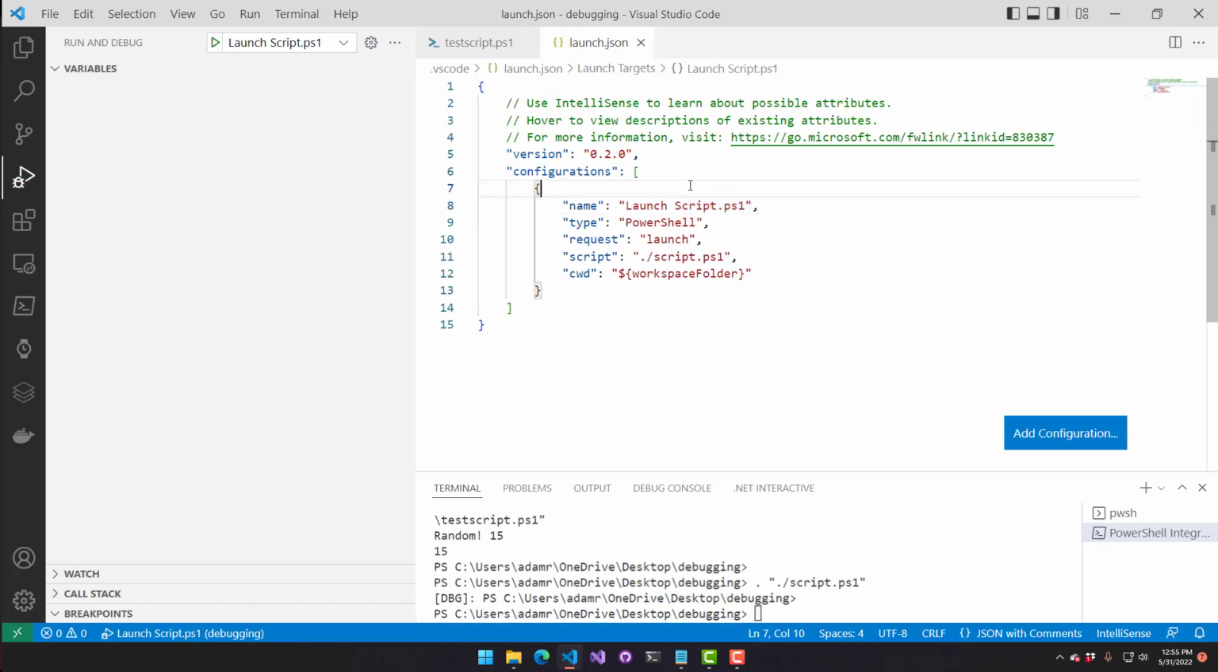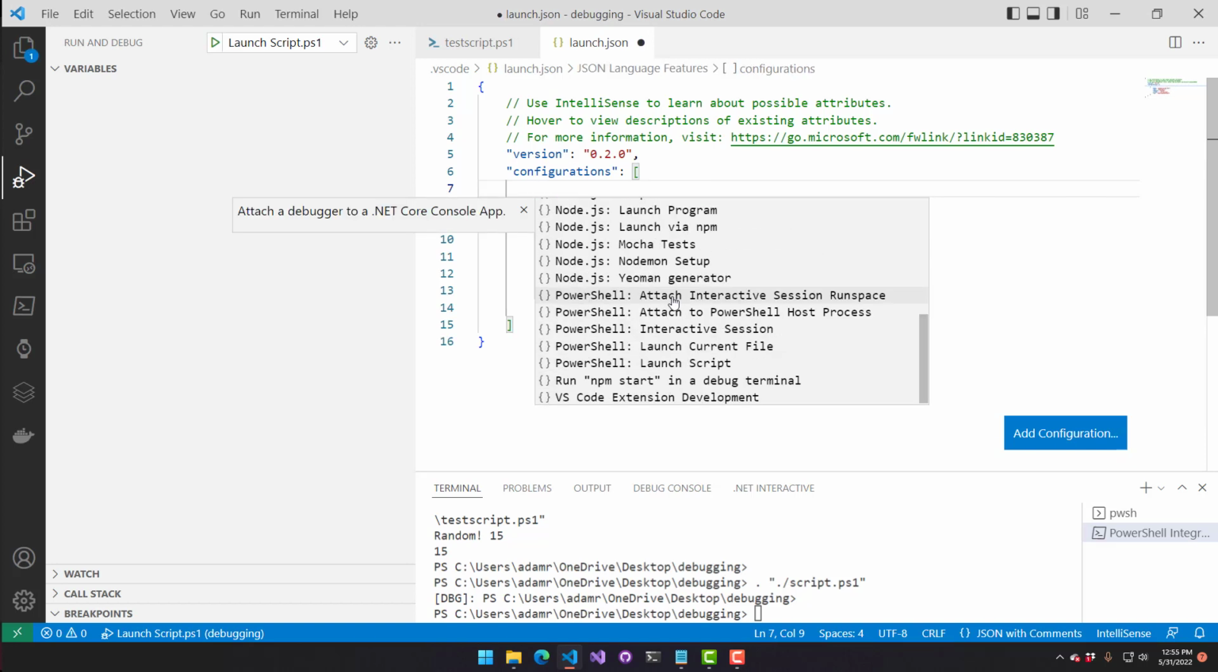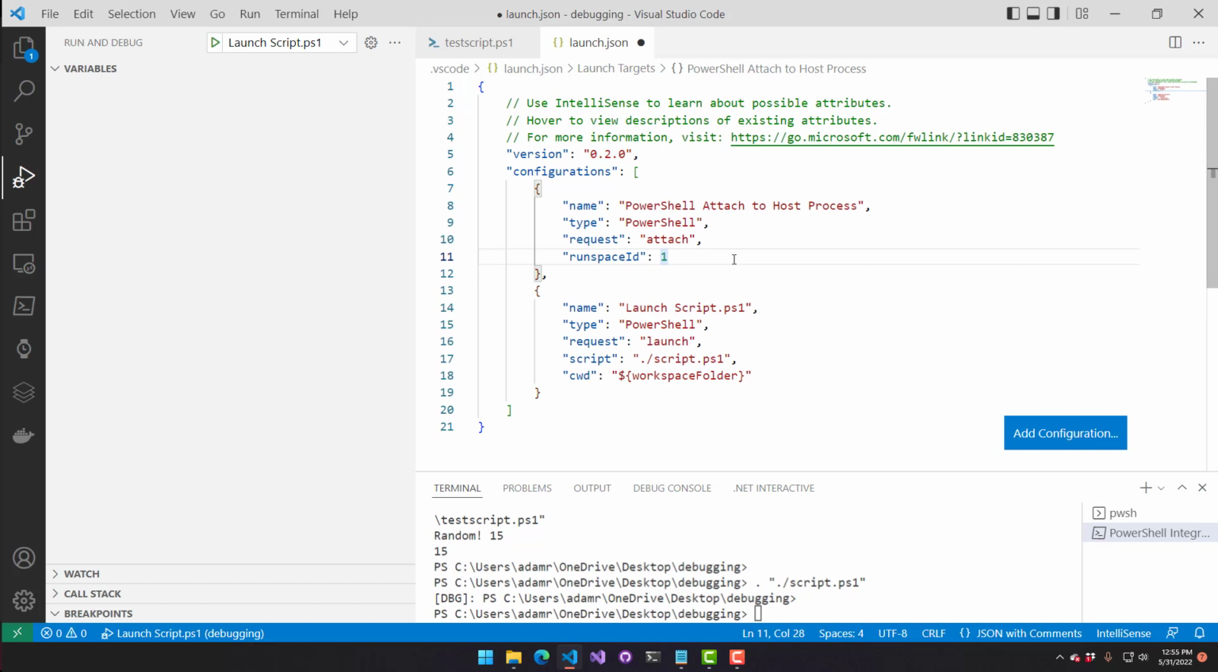The other really handy one is attaching to another process. So we actually have this attached to PowerShell host process, and this by default will attach to the current process. And if you have a background runspace that you want to attach to, you could put that runspace ID in here. So it's a little tricky because the runspace IDs change all the time, so you'd have to update your launch.json file all the time, but I'll show you an easier way to do that in a sec. So now we could say, attach to a process.